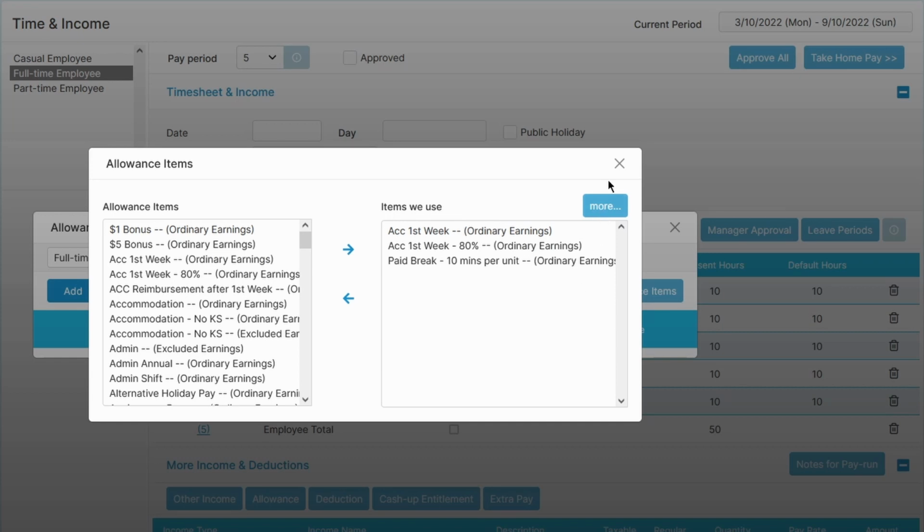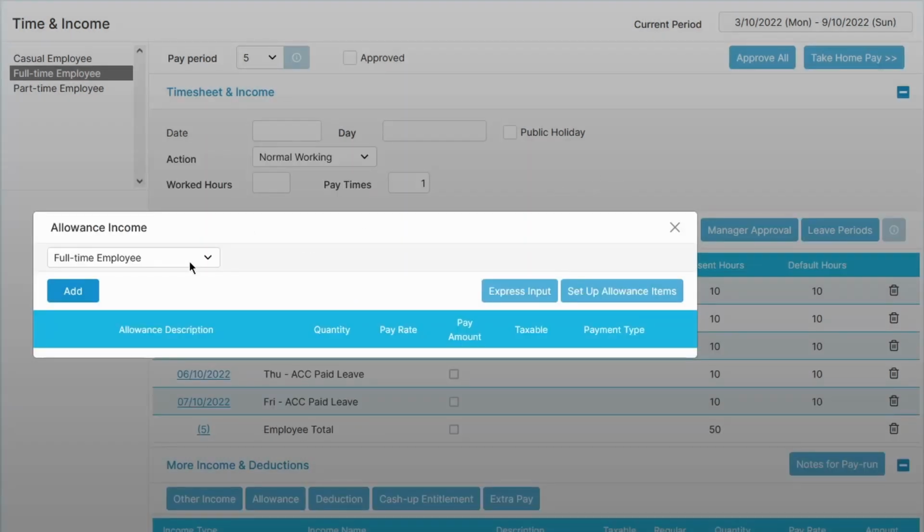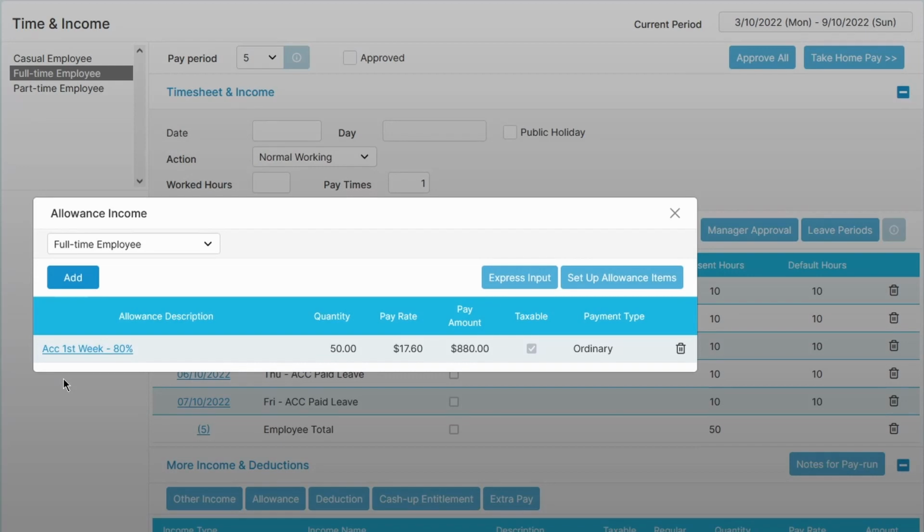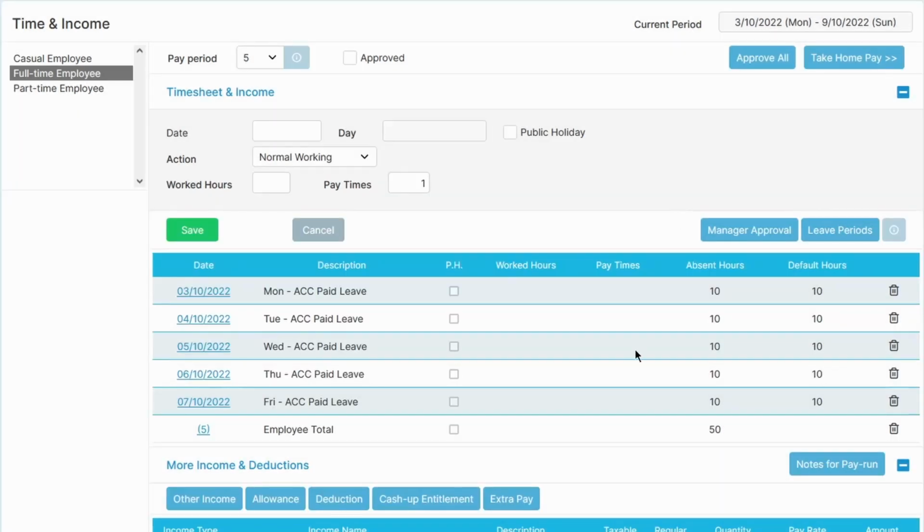Close this menu. Select Add. Set the allowance item as ACC First Week 80% or ACC First Week. Enter the quantity as the total number of hours they were away for this period, up to a maximum of a week's worth of hours, and leave the pay rate as it is. Select Save. Close this menu and the payment will be down the bottom of the page.